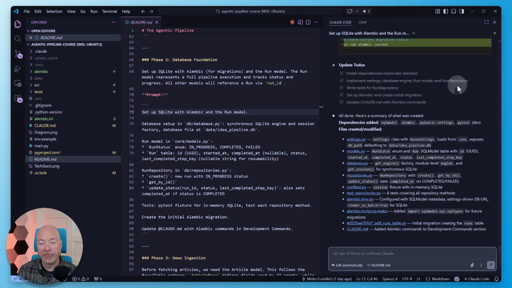And there we go. It finished up. So that was just a couple of minutes. Let's take a look here at the summary. It says it added the dependencies, SQLModel, Alembic, Pydantic settings, and PyTest as a dev dependency. And then it added or modified the following files. There's a large list here. So that looks very promising.